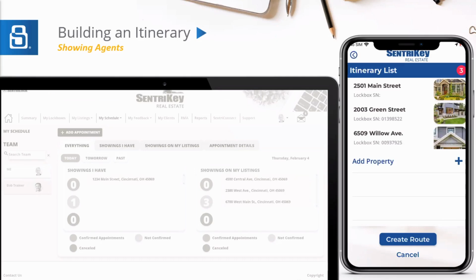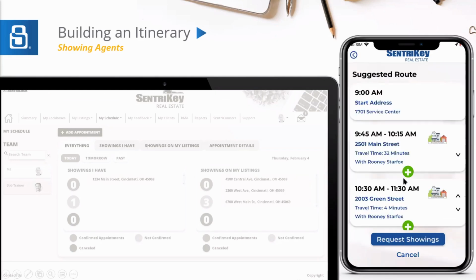So once you get all your properties in there, what you'll do is go ahead and create the route. So you hit the Create Route button at the bottom. It kind of breaks out your day, right? Our system is looking at the different properties on the route you want to take, and we use information from a map tool to schedule out the best route to take.